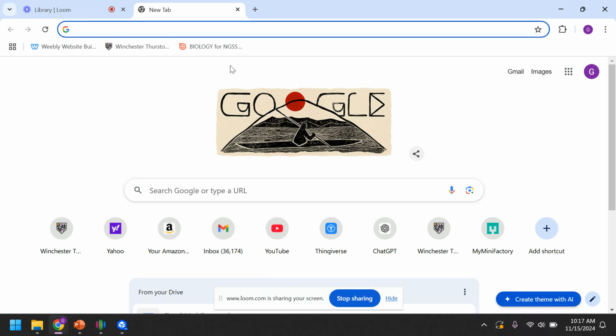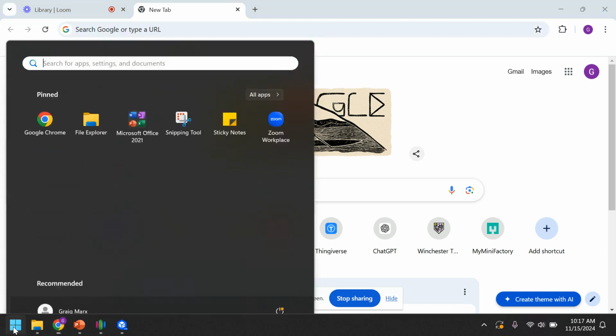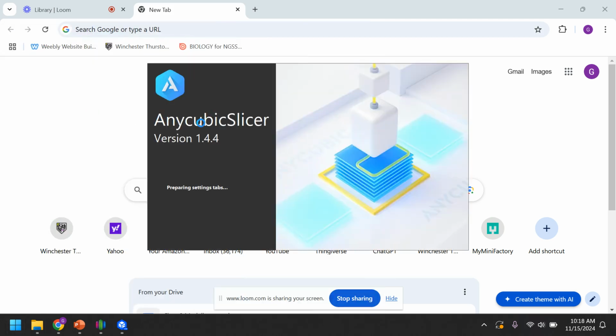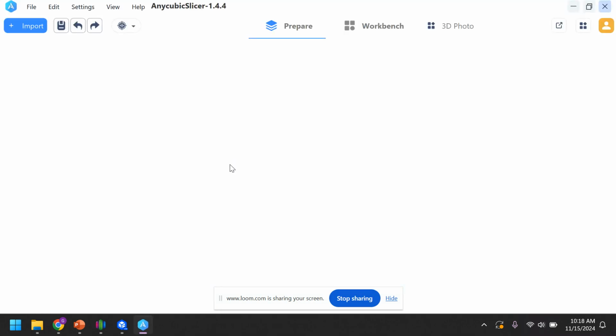Welcome. So first off, we got to be able to find it right in our computer, and you've already downloaded it, and usually this is how I access it. I hit start and I just type in any, and there is the slicer, Anycubic Slicer, and I go ahead and I click on it, and it's going to go ahead and open it up. Notice I have version 1.44. That is the one you should be using.